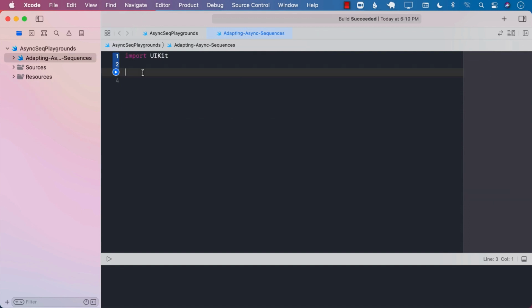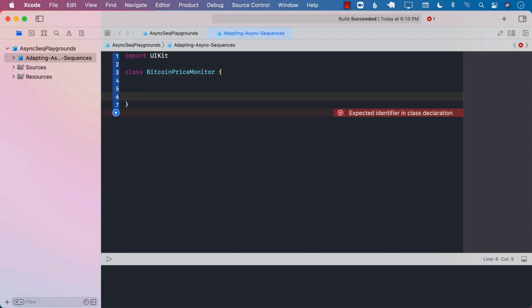Let's talk about scenarios where it will be a good idea to adopt the async sequence in your existing application, in your existing code. So first we're going to create something that is not using an async sequence, and then we are going to change that, or expose that, as an async sequence. I'm going to create a class called BitcoinPriceMonitor. This particular class is going to give us, at regular intervals, the updated Bitcoin price.